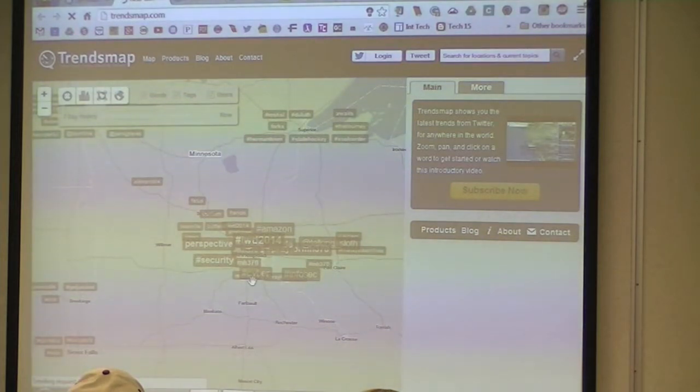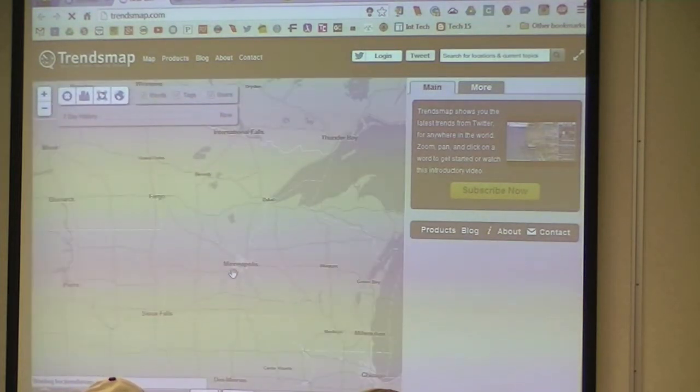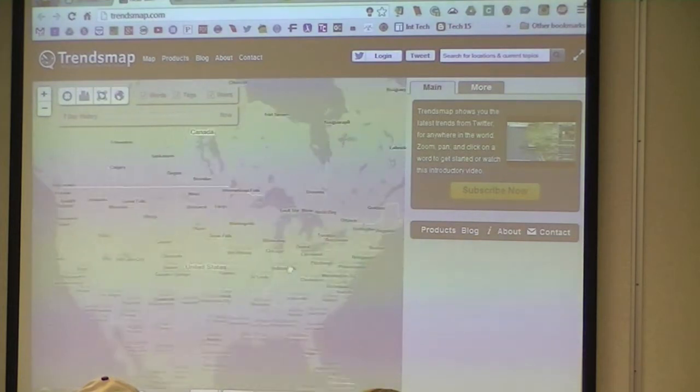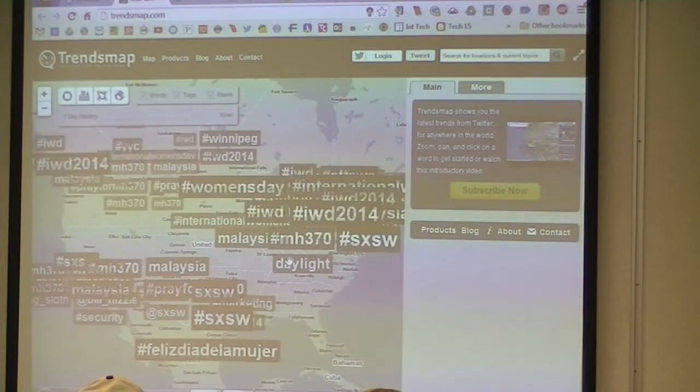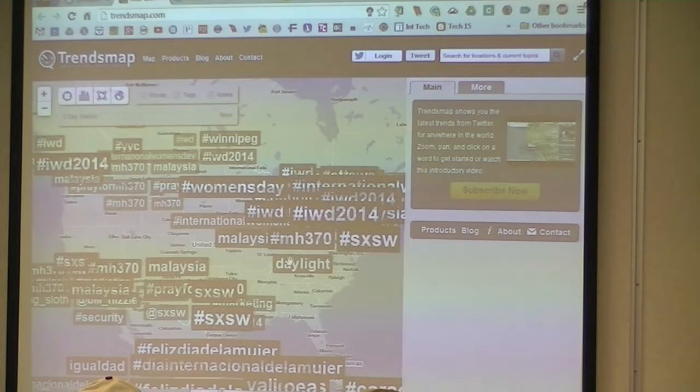But what Trends Map is, is that you can go to any part of the world and see what people are tweeting about, the hashtags, the different things. So right now, if you have a current events class, you could probably go over to Ukraine and see what people in Ukraine are tweeting about compared to what people in the United States are tweeting about, and compare what's going on in different parts of the world and what people there find important.